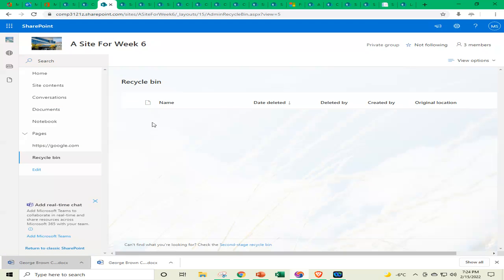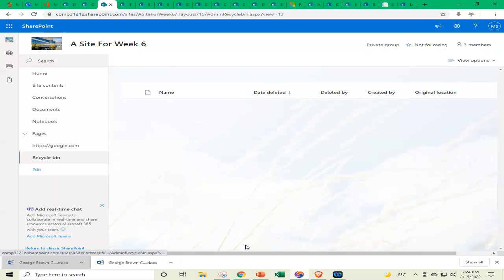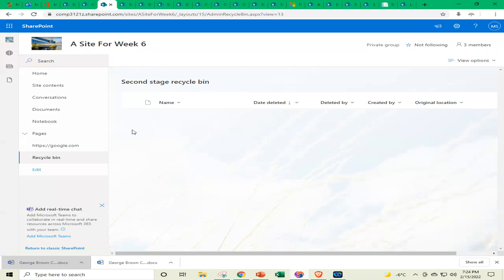Just refreshing, and I don't get the document. It's not a good thing, but it will be here eventually. Sometimes it doesn't come quickly. But meanwhile, we just see the second stage recycle bin. So this is the second stage recycle bin. If we delete any documents from the recycle bin, they will reach the second stage recycle bin, and if those are really important, we can recover them from here.